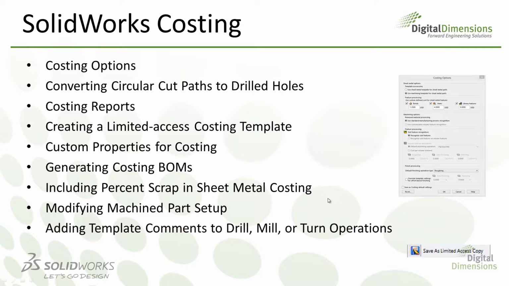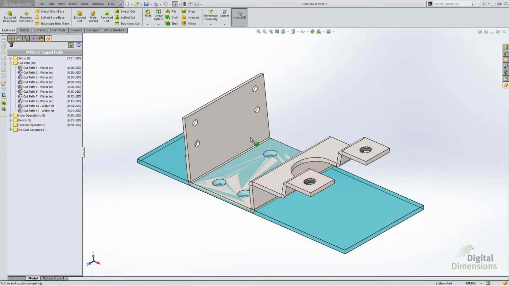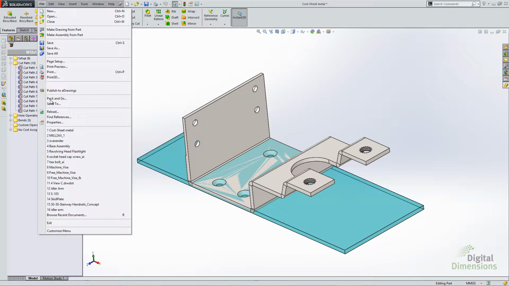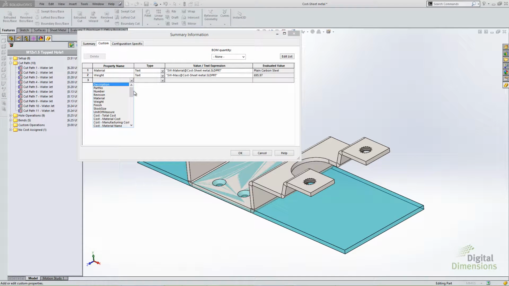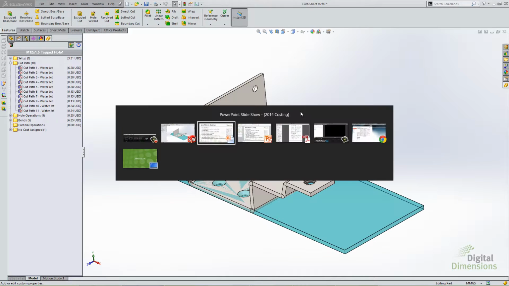Let's move on. Next one on the list is custom properties for costing. This is a really easy one to show. It's just going to take a second. Out of the box in 2014, you're going to have a standard set of costing properties. If I go to File Properties, on the Custom tab in the drop-down list, you will now see a set of costing specific properties: total cost, material cost, manufacturing cost, material name, template size, and so on. These are all properties that are specific to costing, and of course they tie in with the next line item in my presentation, and that is bill of materials.